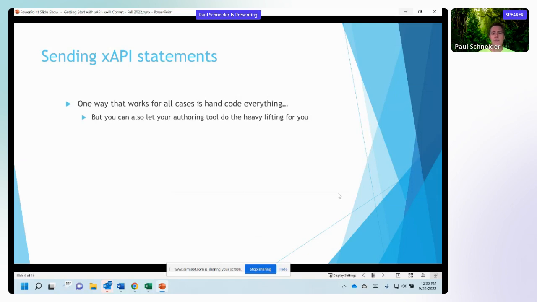So when you send out xAPI statements, of course, one way you could do it, as I mentioned, is hand code everything. But as much as I like coding, and I have coded in the past, and I still do on occasion, it's really nice if you can get your authoring tool to do the heavy lifting. Just like very few of us will use Dreamweaver or some other HTML editor to manually create a course, to create actions and triggers. We use the authoring tools to do that. You can get your authoring tool to do that.